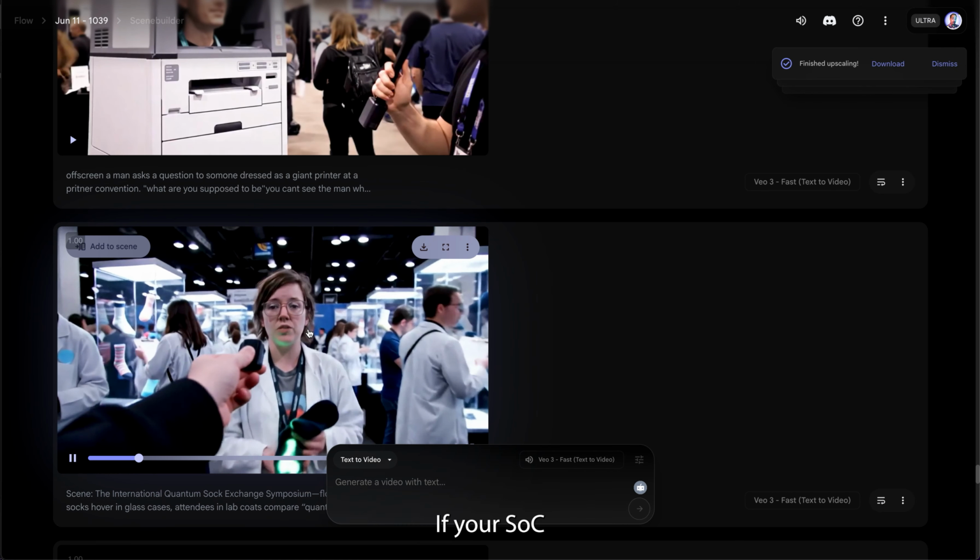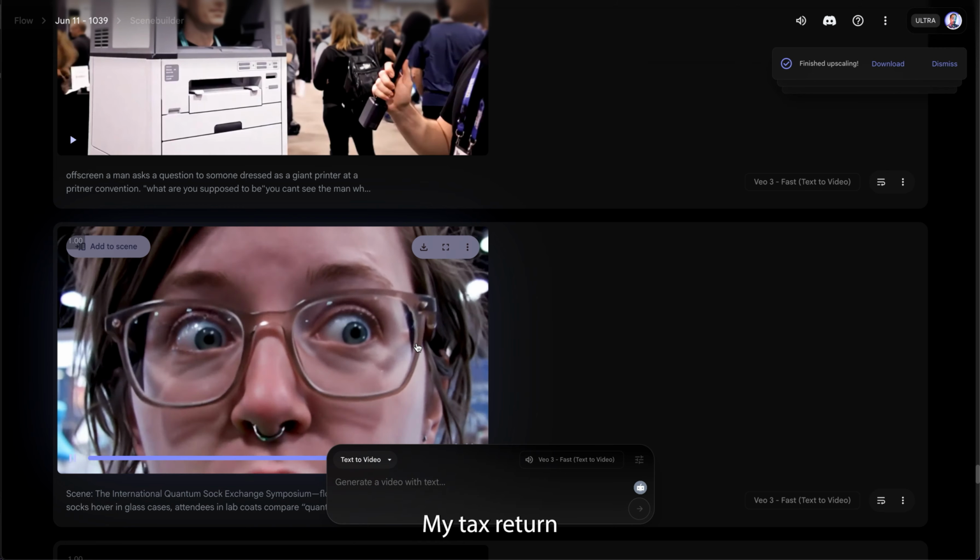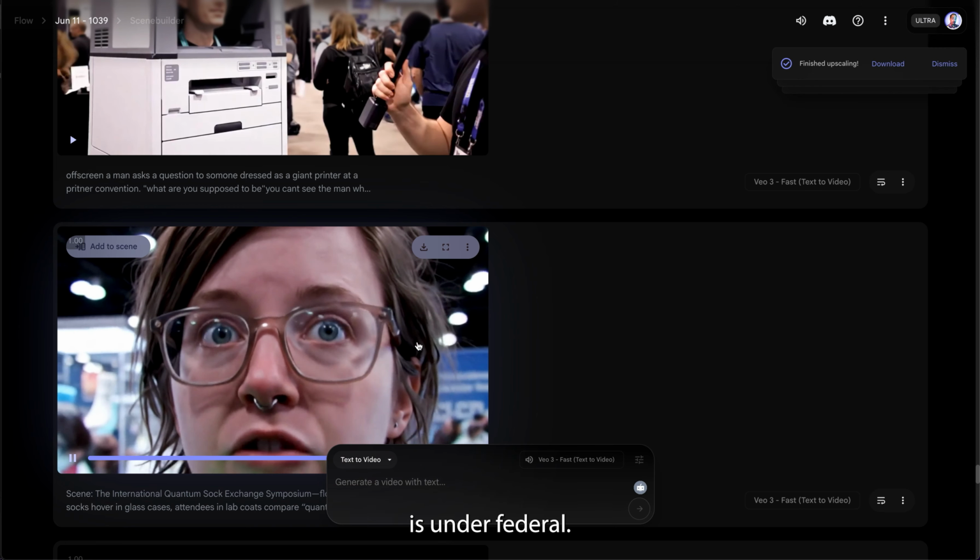Sock conundrum. If your sock could broadcast your secrets, would you still wear it to the quantum gala? It once aired my tax return mid-spin cycle. Now every sock I own is under federal.